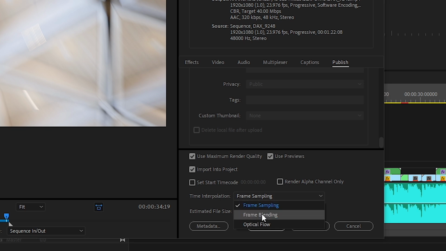Time interpolation, frame sampling, frame blending, or optical flow. This is pretty much how the frames will go with each other. Frame sampling will pretty much be, each frame will be its own. Frame blending will blend the frames together. And then optical flow will kind of take two frames and make a guess. It's AI technology. Frame sampling, leave it at that.